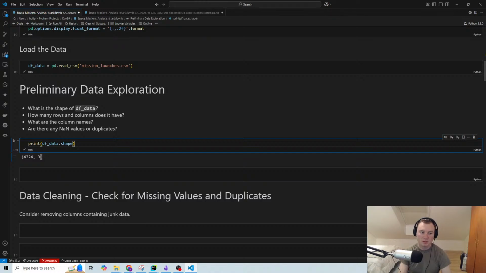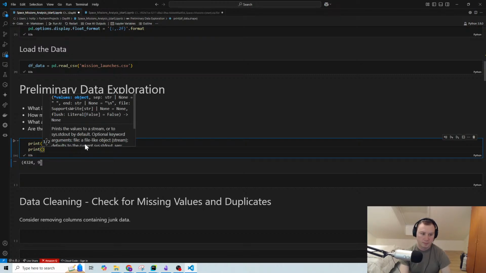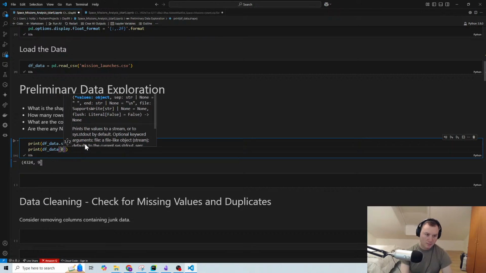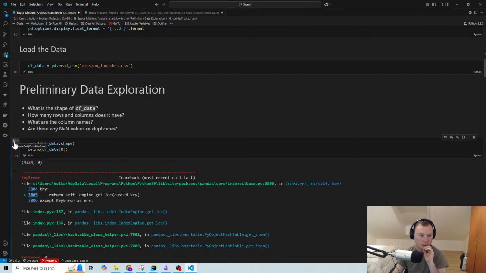How many rows and columns does it have? What are the column names? Can I do that? DF data at index 0. I don't think that's actually going to work. But we can just do df data dot head. That's not right. That's going to sort it.